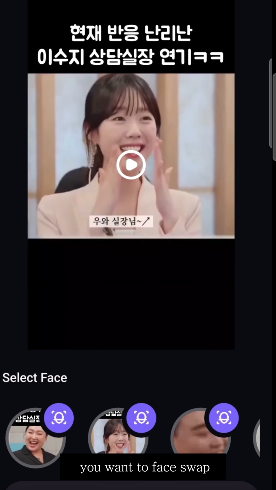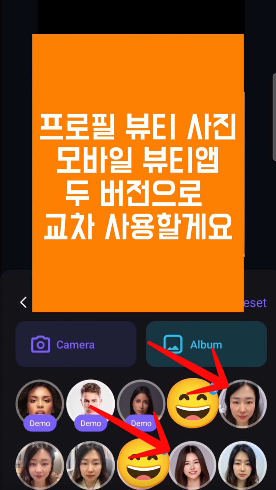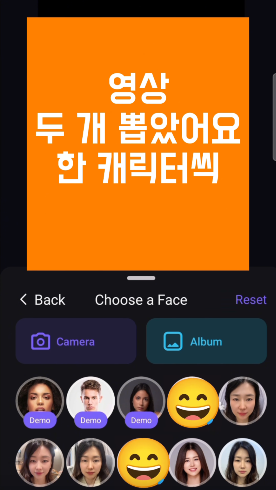Next, click on the character among the cast that you want to change, that is, the one you want to face swap. Then click to apply my face.